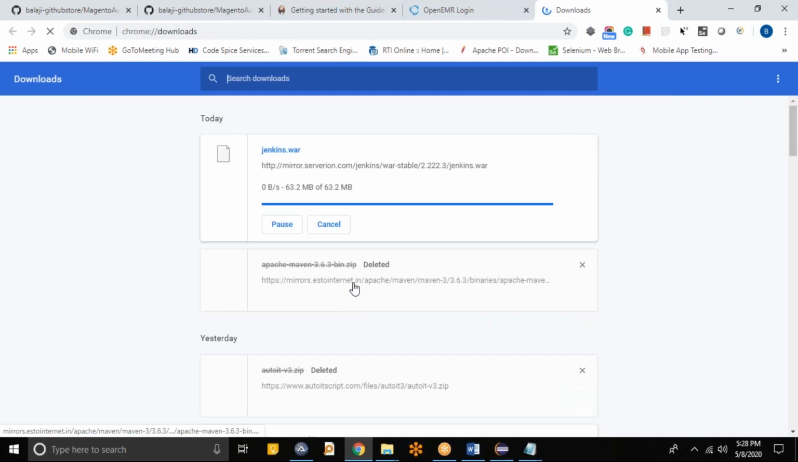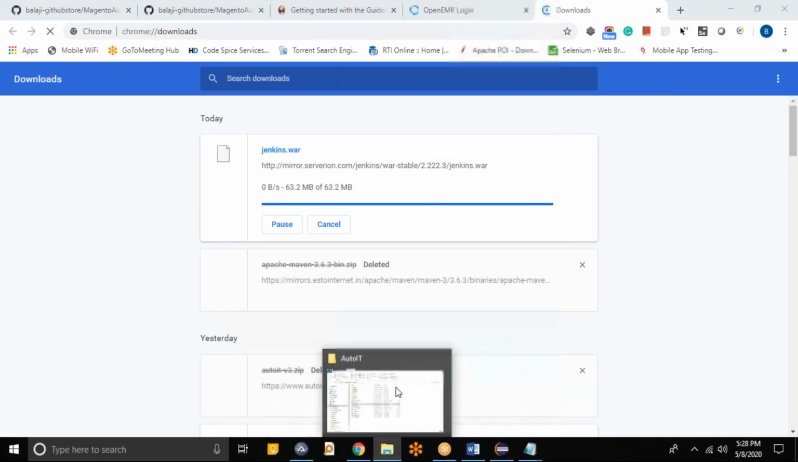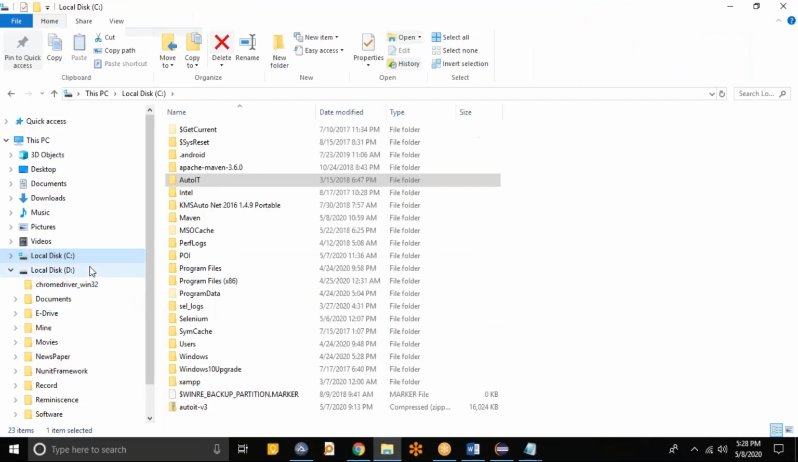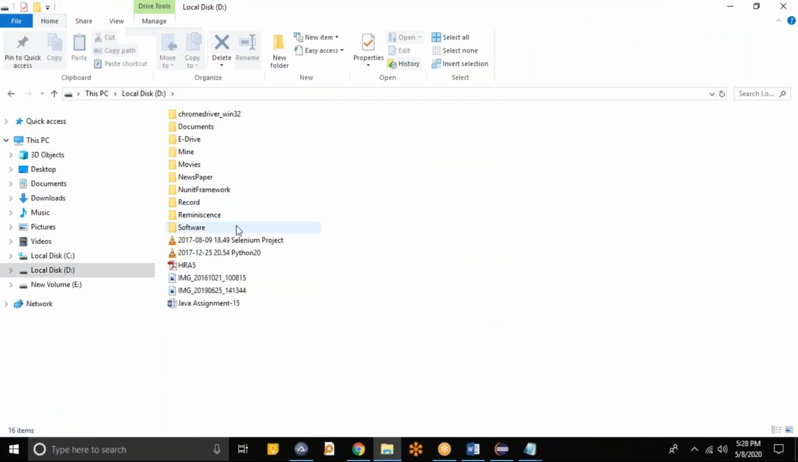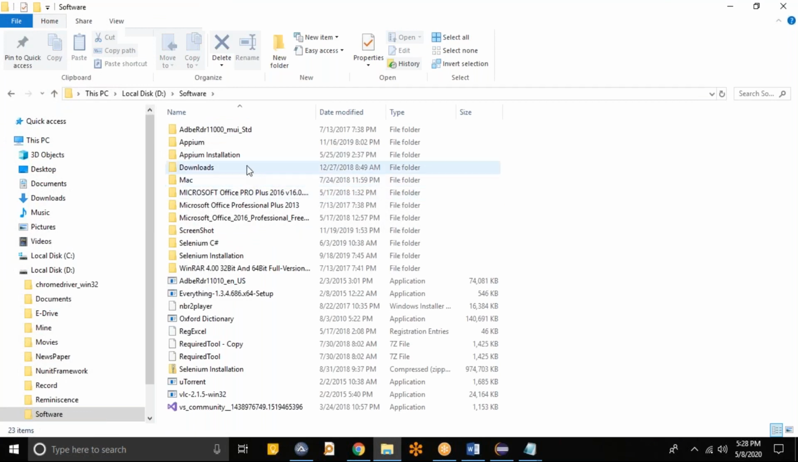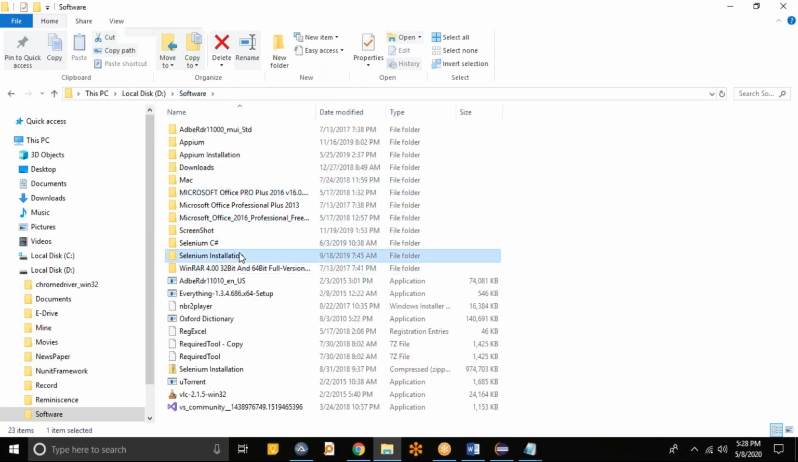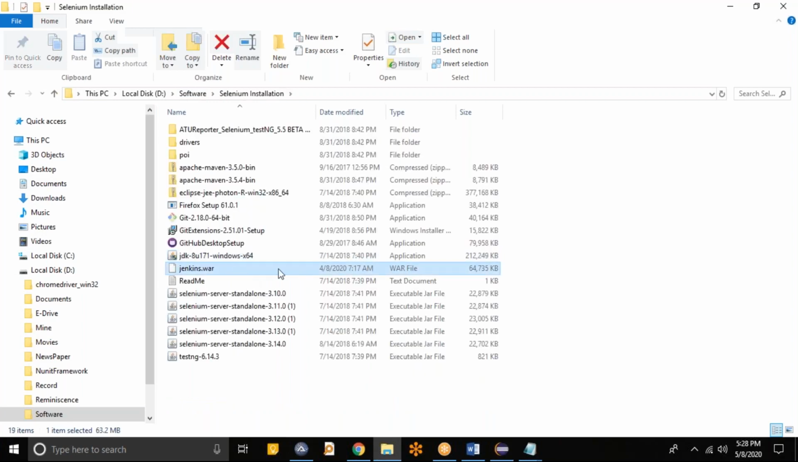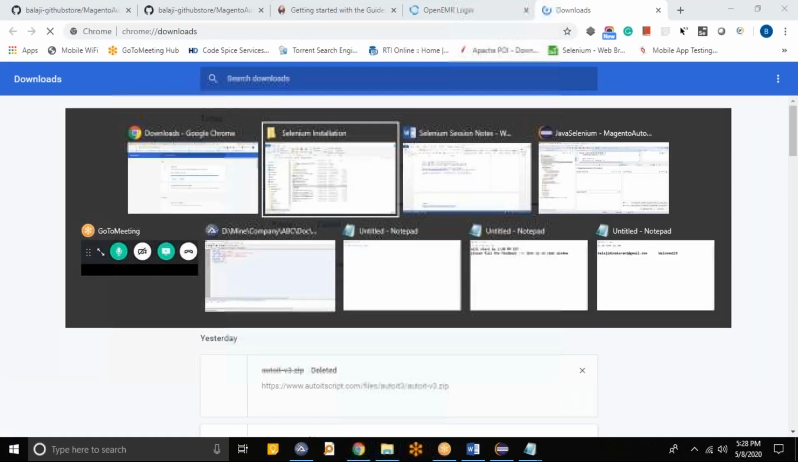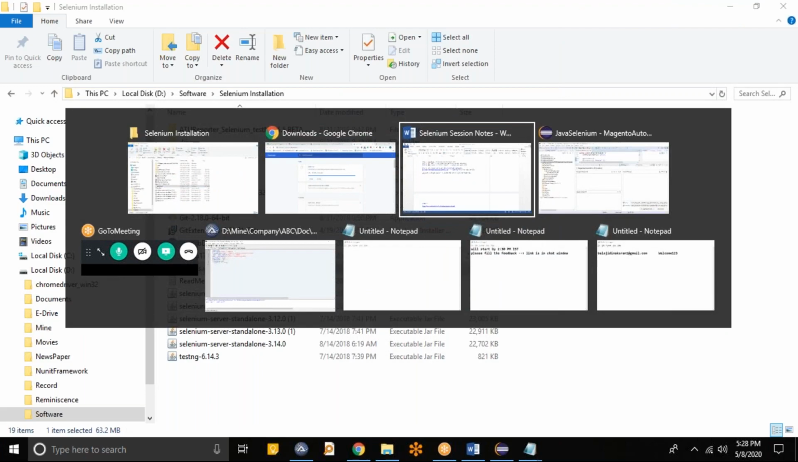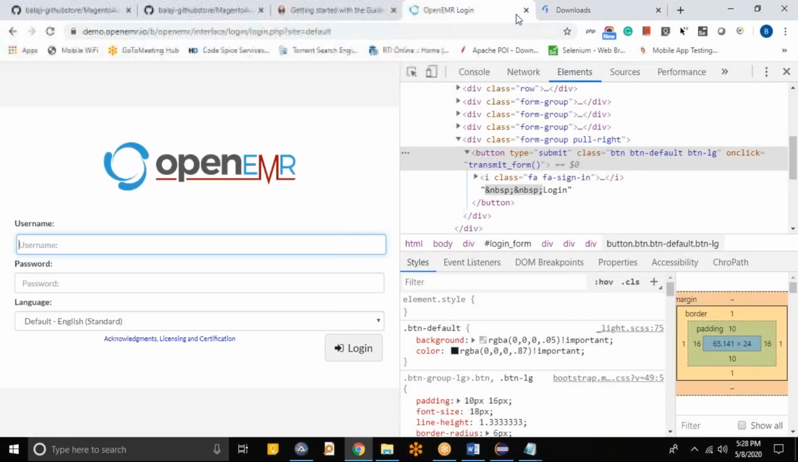Once Jenkins is downloaded, it takes some time to download. Let me go into that folder. See, I already have Jenkins, which I downloaded earlier. So inside this folder, I have Jenkins. I need to start the server.